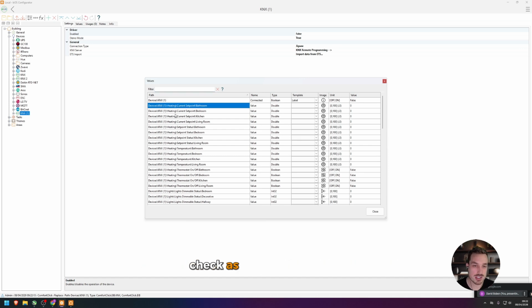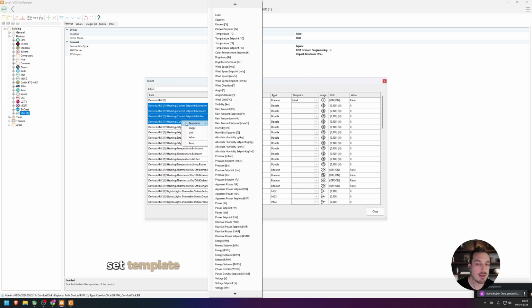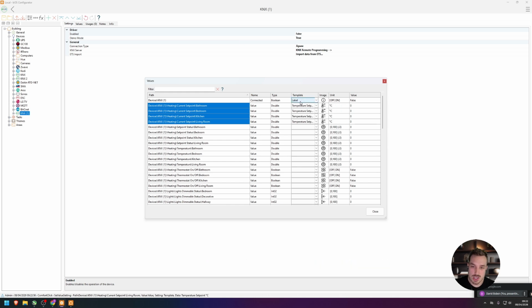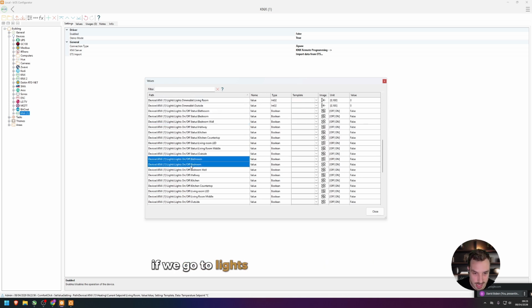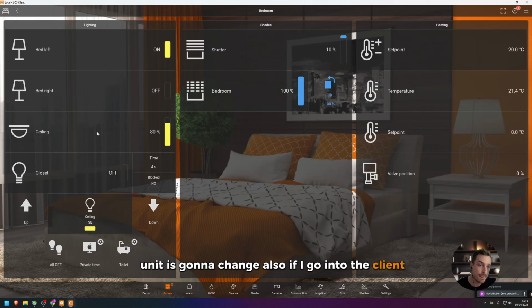We just check, as you can see, heating, current set point. We select my set point, right click, set template, and here we have temperature set point. Once we do the template, you can see that the image changed, the unit changed, and what we set here will change as well. If we go to lights, let's say lights on and off, right click, template, lamp, again the image is going to change, the unit is going to change. Also, if I go into the client, colors are automatically going to be set, and how the button reacts is automatically set.